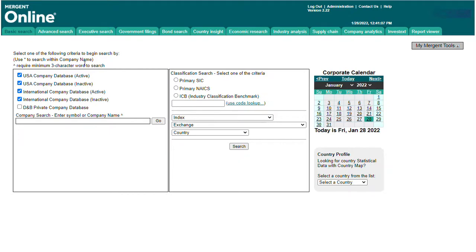You can see along the top, you can find government filings. There's also this country insight. There's an industry analysis as well, and some additional things as well. So feel free to take a look at some of those. But today we're focusing on company information.